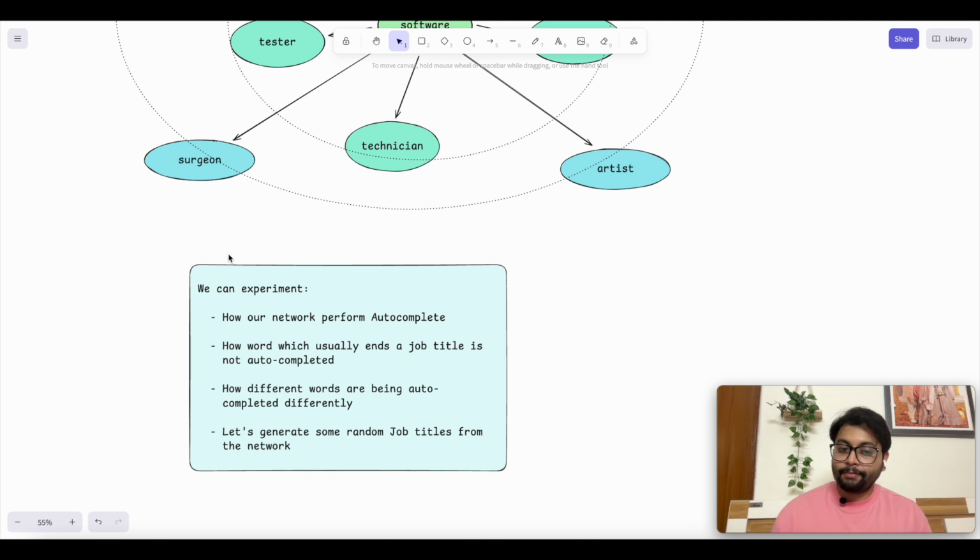How different words are being auto completed differently, I can give different words and I can see how these words are being auto completed, and then we can also generate some random job titles from the network. Now these are the things which we're gonna do, and we're gonna see how the trained model behaves, or basically inference or predict, for multiple different scenarios.